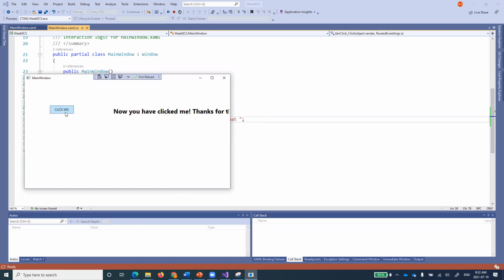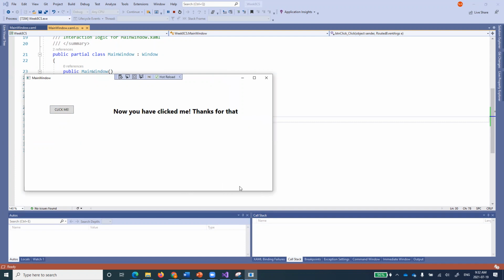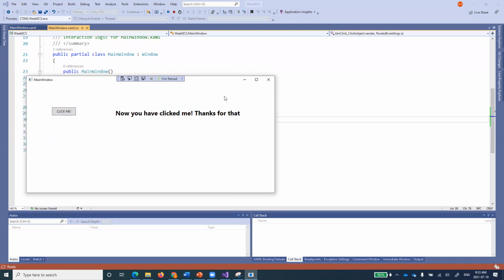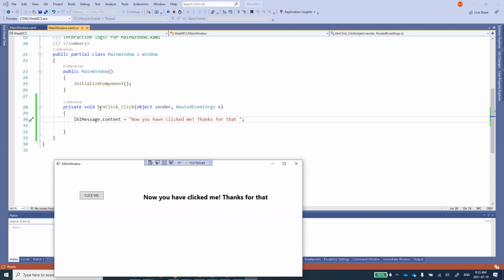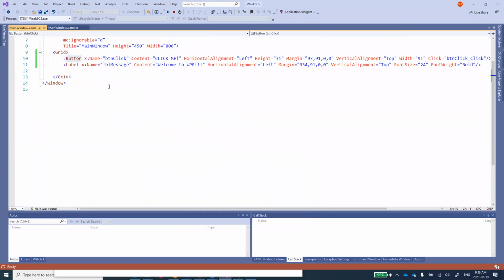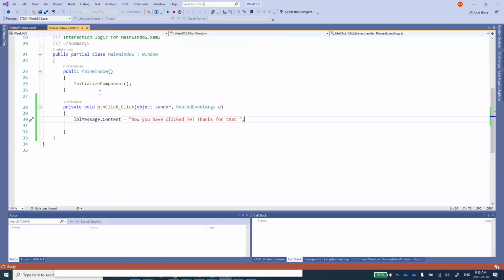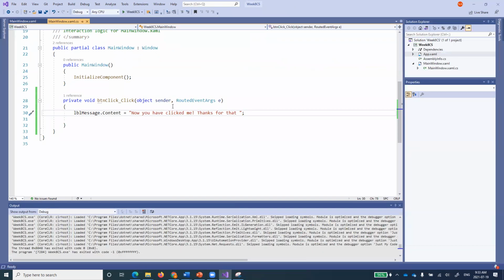This was welcome to WPF, and if I click on that one, of course it's just going out of it, and we can handle that one as well. Now you have clicked me, thanks for that. And what is happening, when I have clicked that button, this text is changed. And why is it changed? I said that whenever someone clicks on this button, the label message, the label that I have used over here in my XAML part, should be displaying, you have clicked me, thanks for that. I can stop that one.